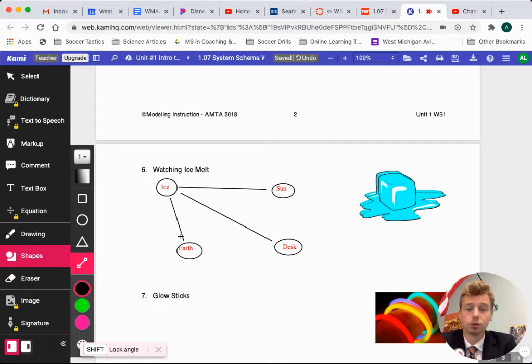And then to finish it up, because yes, you've made all the connections to the ice, but how are the earth and the sun connected, right? They are being pulled towards each other as well. And the desk is on the earth, and the desk and the sun, I'm going to say that they don't interact. You could make the argument that they do interact, but I'm going to say that they don't in this case. Okay.